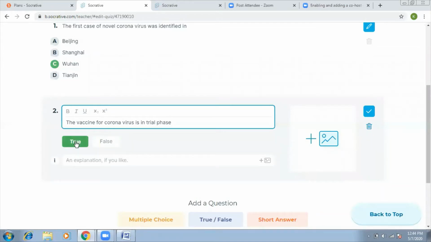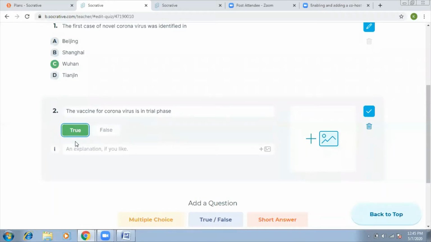You can see bold, italic, underline, subscript and superscript. Only this much formatting is allowed right now with Socrative. Further formatting of the text is still not allowed by Socrative. Remember that. So the answer is true, and I will click it as true. This is my teacher's view.